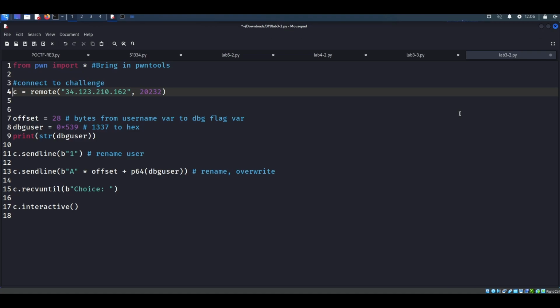We send line 1 to rename our user. We enter as our username a string to the offset, which is, again, 28 bytes. And then we pack 64, the hex 539, and insert that at the end of our string, which overwrites our 999 user ID with the debug user ID.